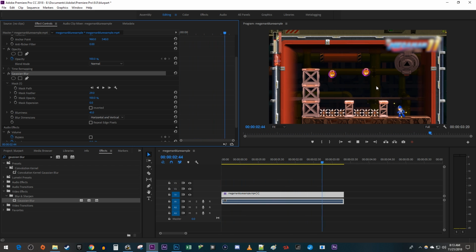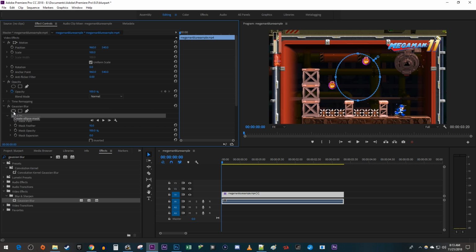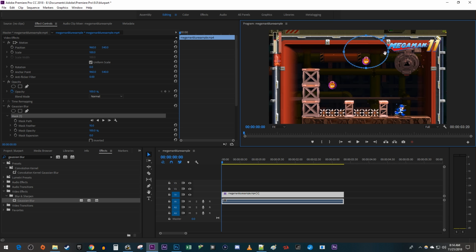To keep things simple, I'm just going to delete and re-add my Gaussian blur effect to my video. Now, my enemy here is circular, so I'm going to use a circular mask this time under Gaussian blur. Reposition and resize the mask so that it fits tightly around your moving object.